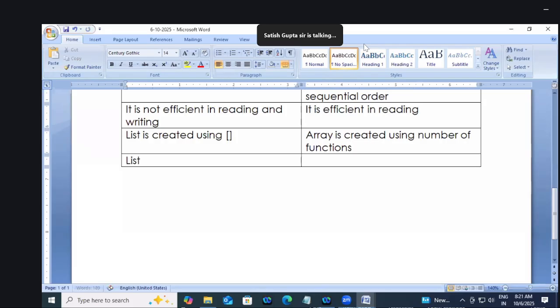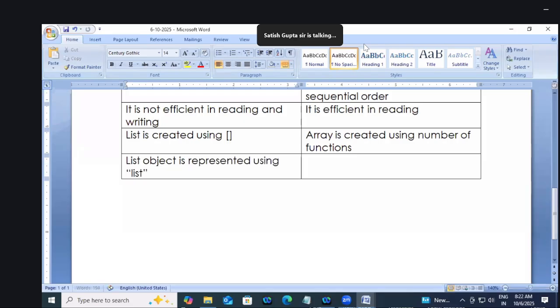A list object is represented using which class? A list class. What is the name of the data type? List is the name of the class.